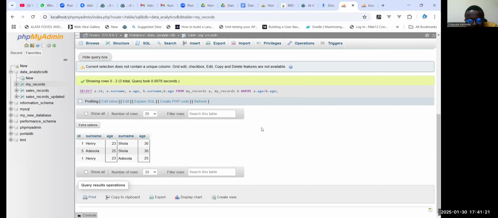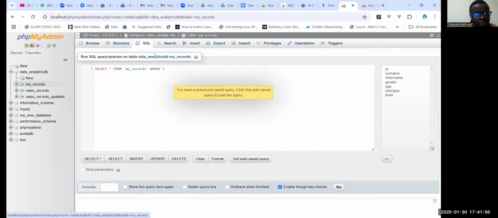So that is how self-join works. Okay. So we also have full join. But MySQL doesn't support full join. What you can use is union. So you can use union to join the two joins when you have left and right. You can join left and right together to get the full records. So let's see how full join works, but we are going to use a union.